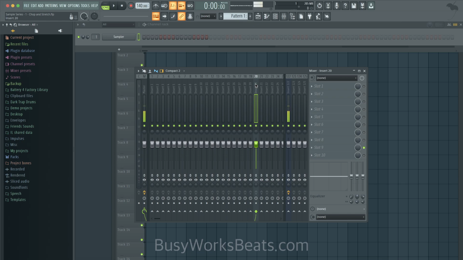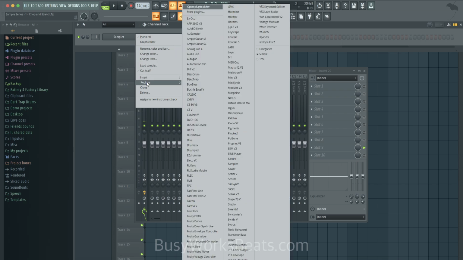BusyWorksBeats.com. Today we continue the sample series, and today we're going to start on chops and stretching a sample. Chopping a sample is the most common method, and I'll show you a couple ways in FL to chop a sample. The first one is Fruity Slicer.